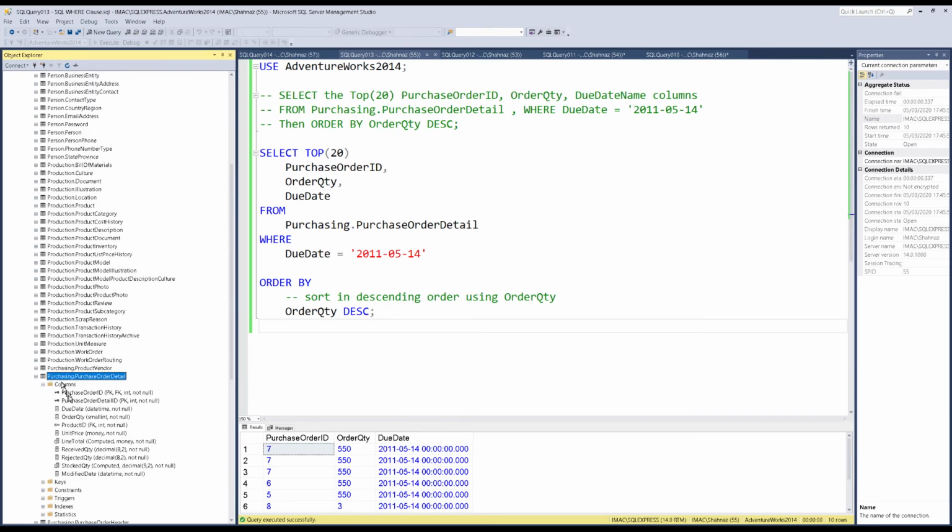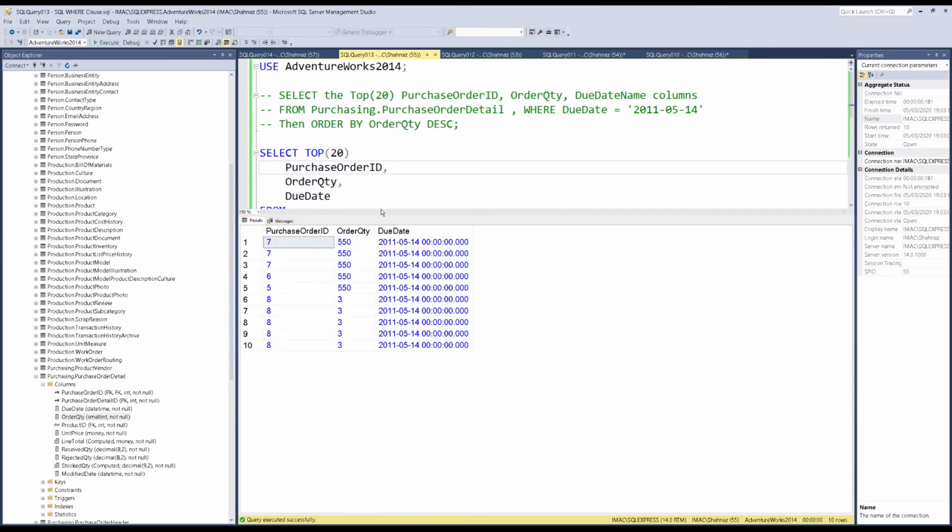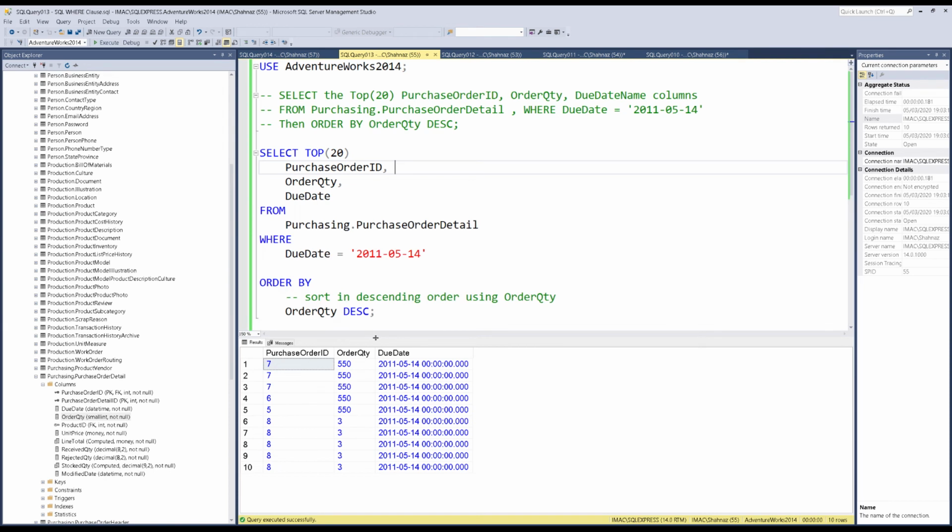Okay, if you open this, you'll find this due date is here, and then the order quantity is here, and so on. So I'm communicating with this table. I'm requesting these columns. I'm creating a condition where I need orders due for this particular date, and I'm saying order by. So I'm sorting descending using order quantity descending, and if I say execute, of course I will get this. So I'm getting this. Okay, so let us quickly put it nicely.